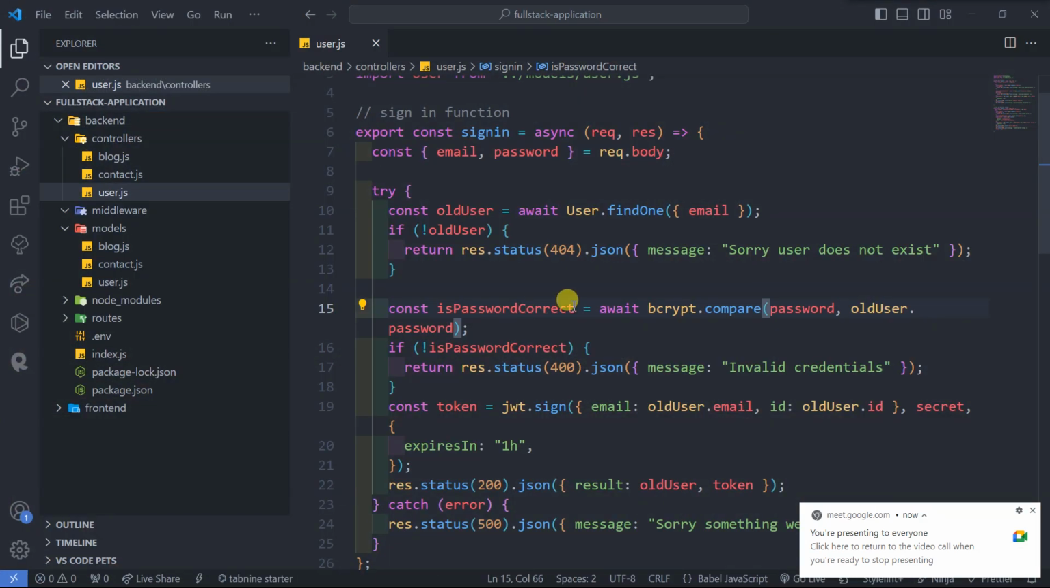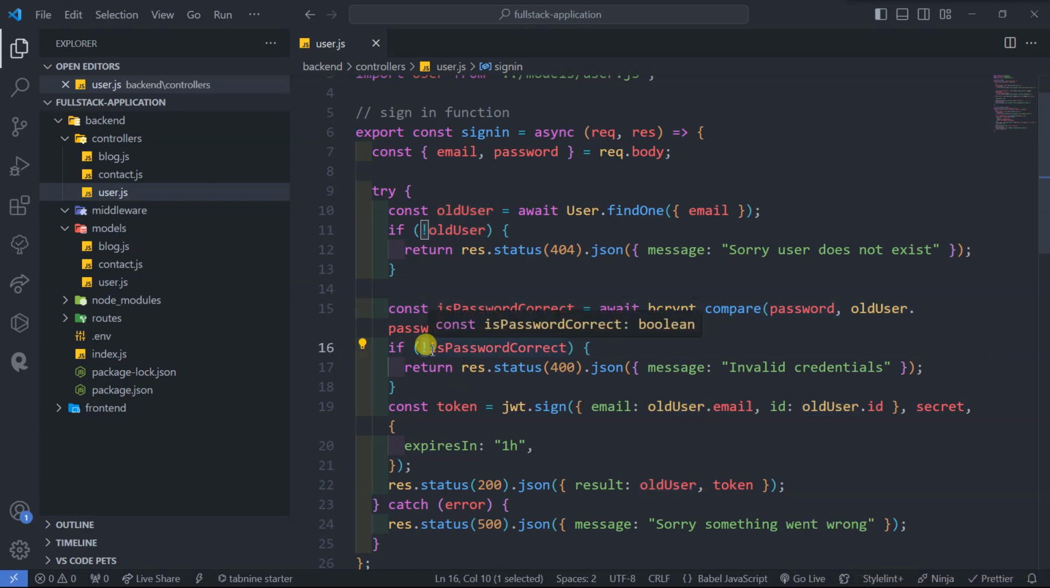Good. So here we have isPasswordCorrect. We are comparing the password with bcrypt compare. We pass the password entered by a user, and then oldUser.password, which is what already exists in the database. So is the password correct? No. If you see this negation here, this exclamation, meaning if it is not, then you are going to return the information here.